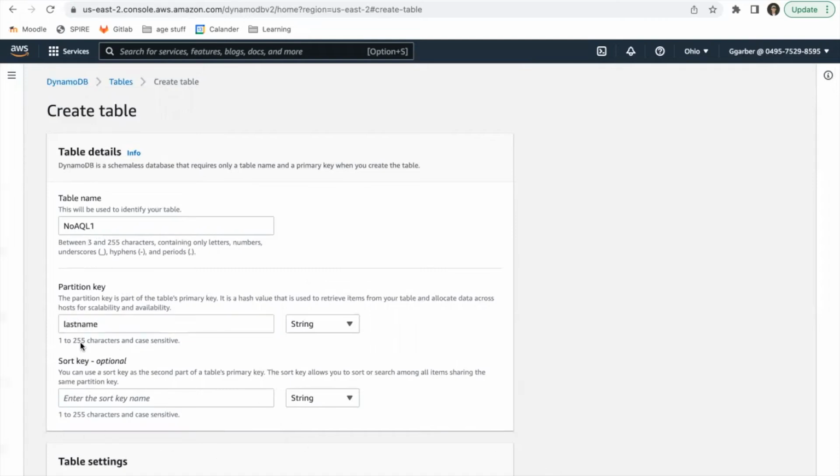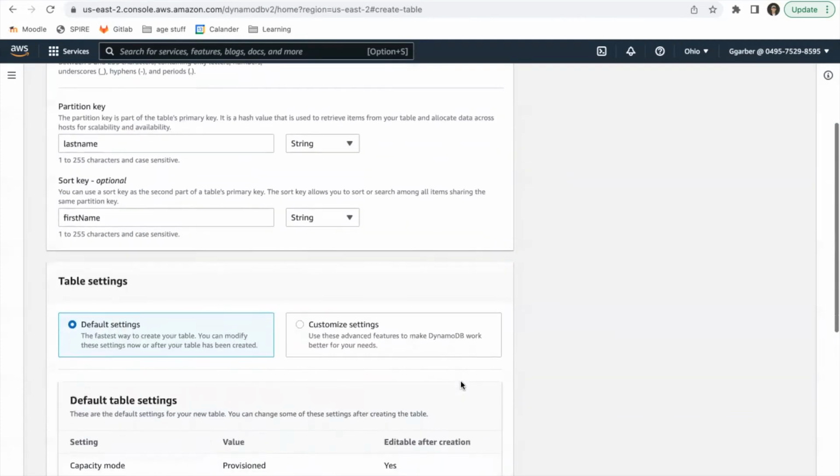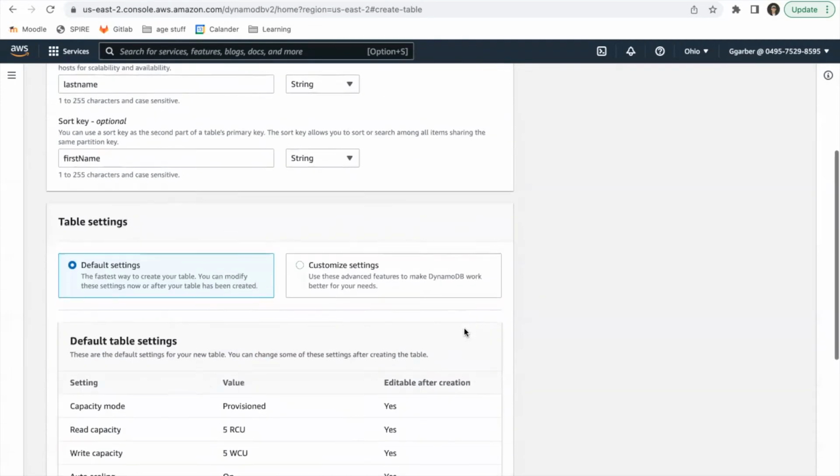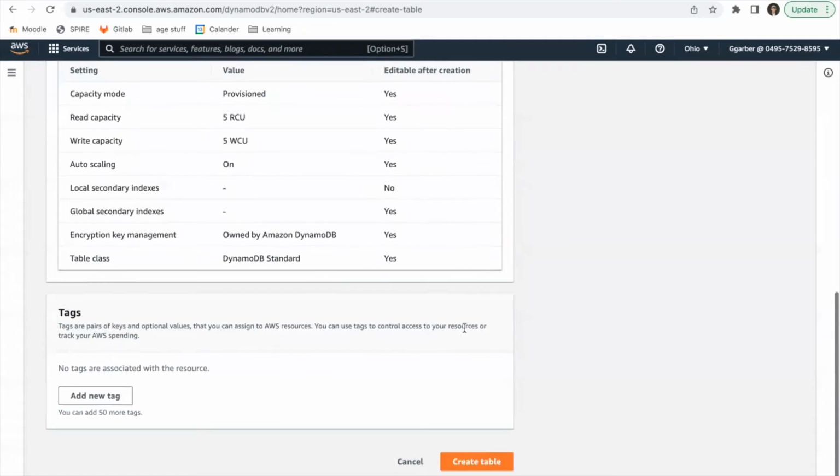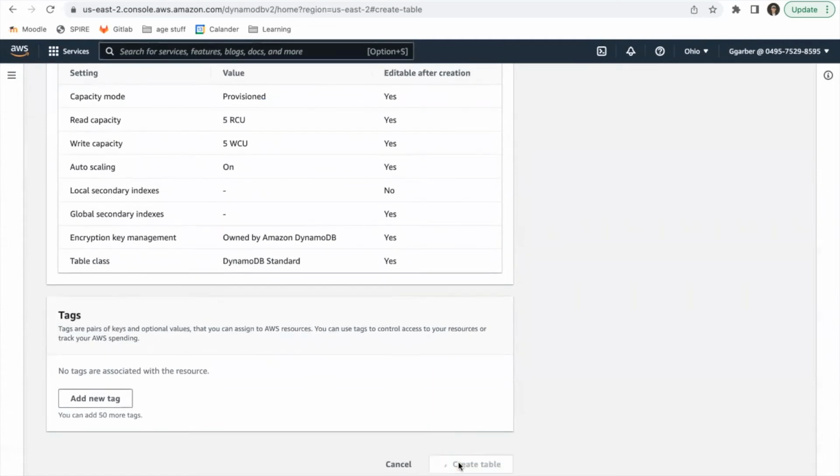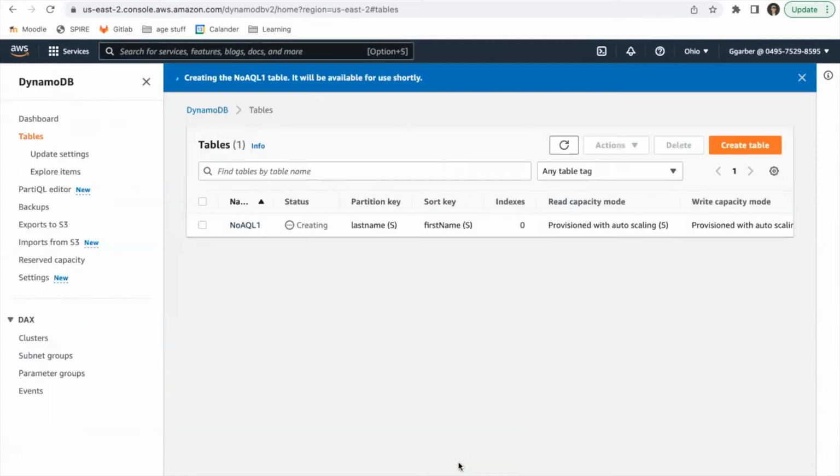And you can use a sort key too. So if there's a few people with the same last name, then we can put in first name as our sort key. They're both going to be strings, correct? We're just going to keep the default settings, and you can just go ahead and create the table. And it's really just as simple as that. Now you have your NoSQL table. Now you just have to wait for this to be created, and you have your highly available DynamoDB table.